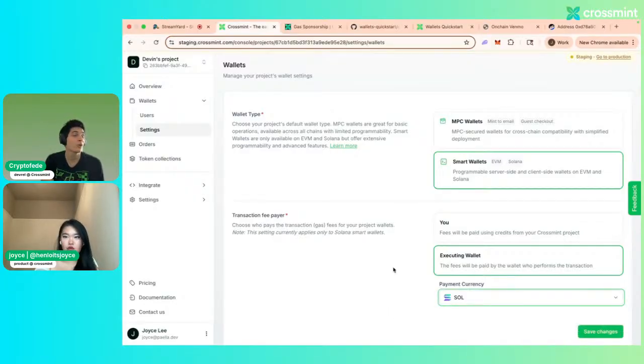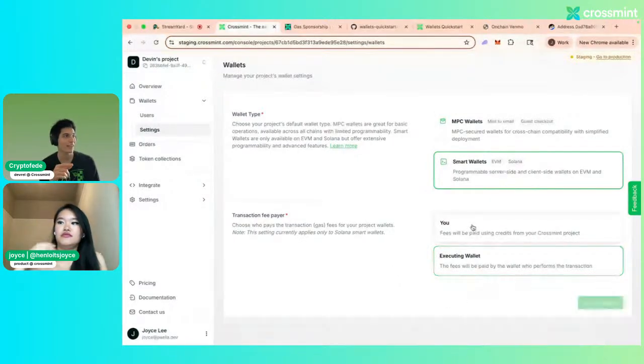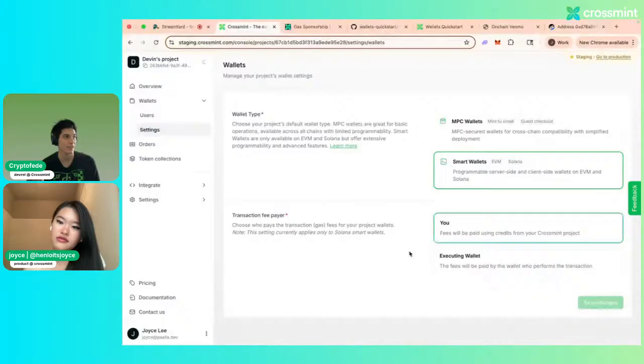Oh, wait, that is huge as well. So I can even pay with stablecoins. I don't have to pay with native. I didn't know that. That is currently fascinating.